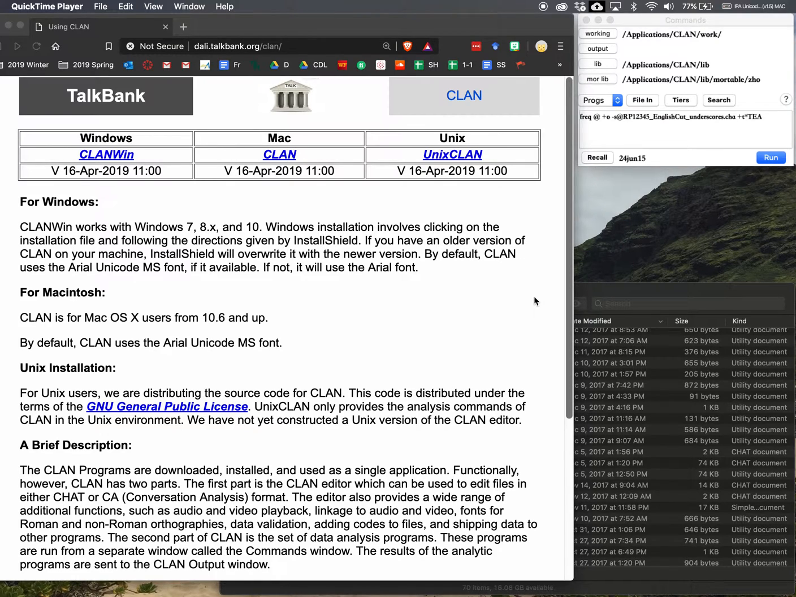I'm going to slowly walk through how to use Clan, the program Clan, in its many sub-programs. Actually, specifically, we're going to focus on the frequency program in this little command box. This is how you interface with Clan software.